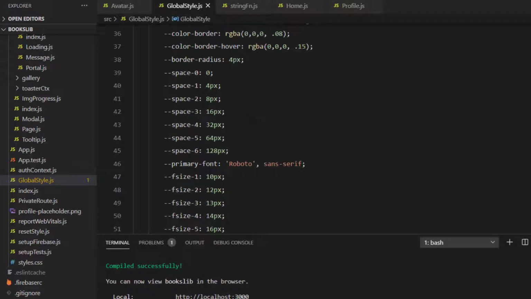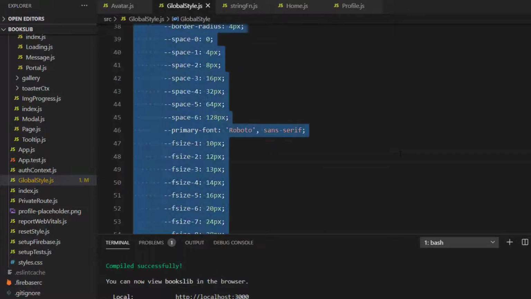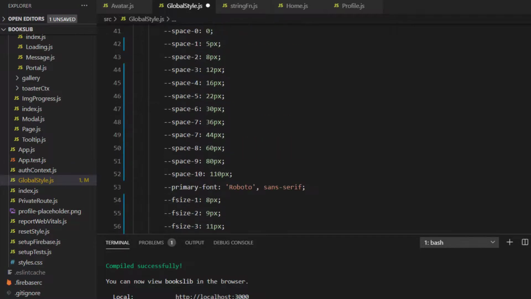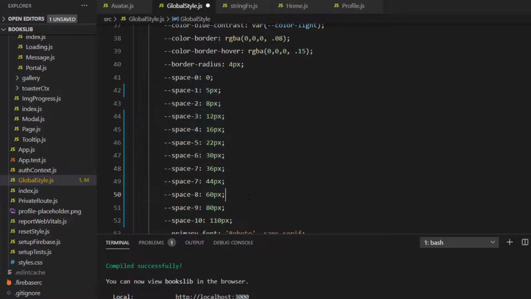Now here I have 0 through 1. Those are the sizes that I will use. So the user can provide any of these number. It will be available. Now I have updated this file actually to have 10. I will grab it. Now this is my updated theme. Here you can see I have option from 0 to 10.